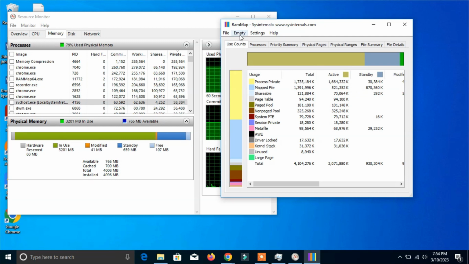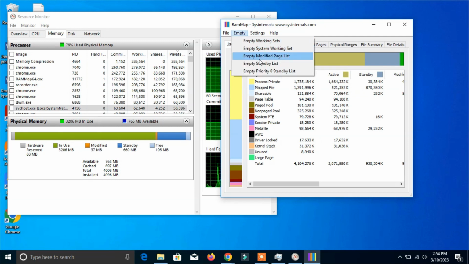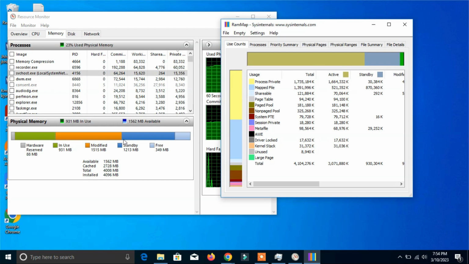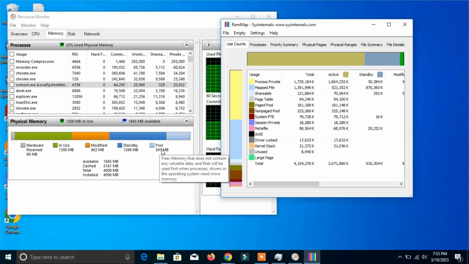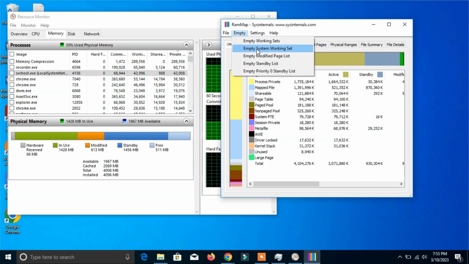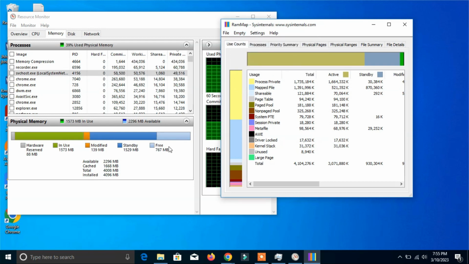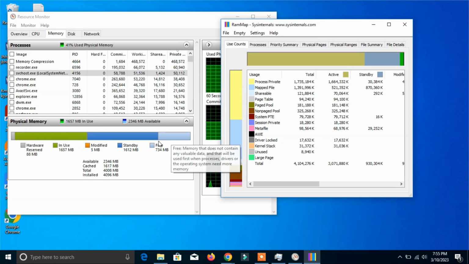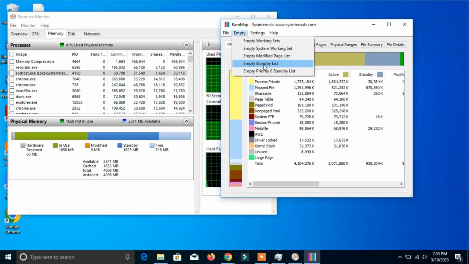Here you can see the Empty menu, and we can go one by one and click on these, and you can also see here how much it affects. If we click on Empty Working Sets, click here. Now you can see free space is increasing. Now again we can go to Empty System Working Sets and see free space is increasing, and we can use one by one all of these things. Empty Modified Page List, again RAM is increasing, and Empty Standby List.